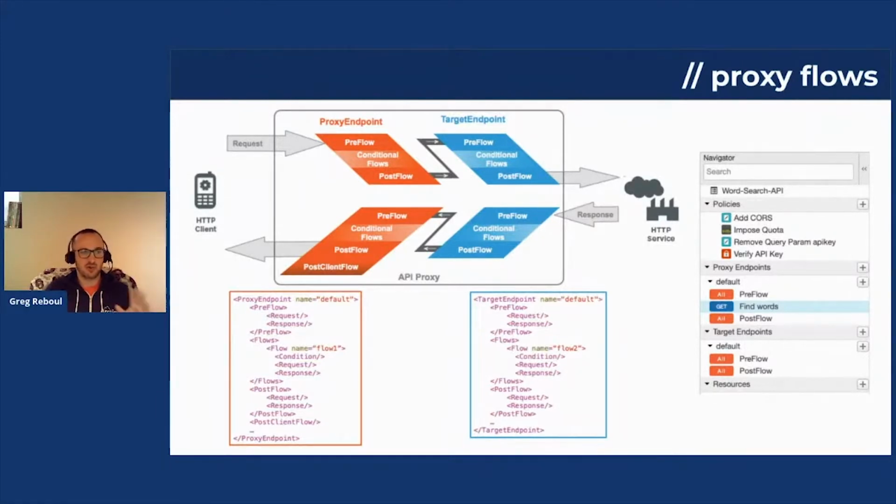In red, you have the proxy endpoint. The proxy endpoint is everything that relates to the query and how to format the query and authorize it. And at the bottom, on the response side, how to format the response and maybe log the end-to-end process in your central logging system.